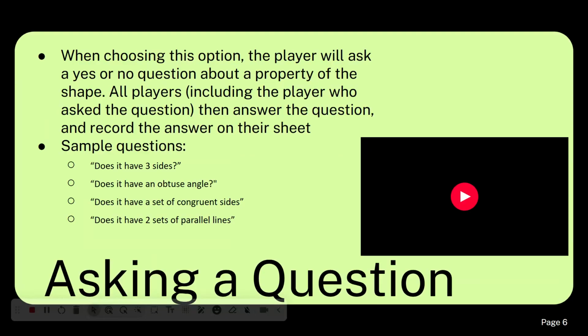When answering the questions, all players, including the player that asked the question, share their response to that question and mark the answer on their game sheet.